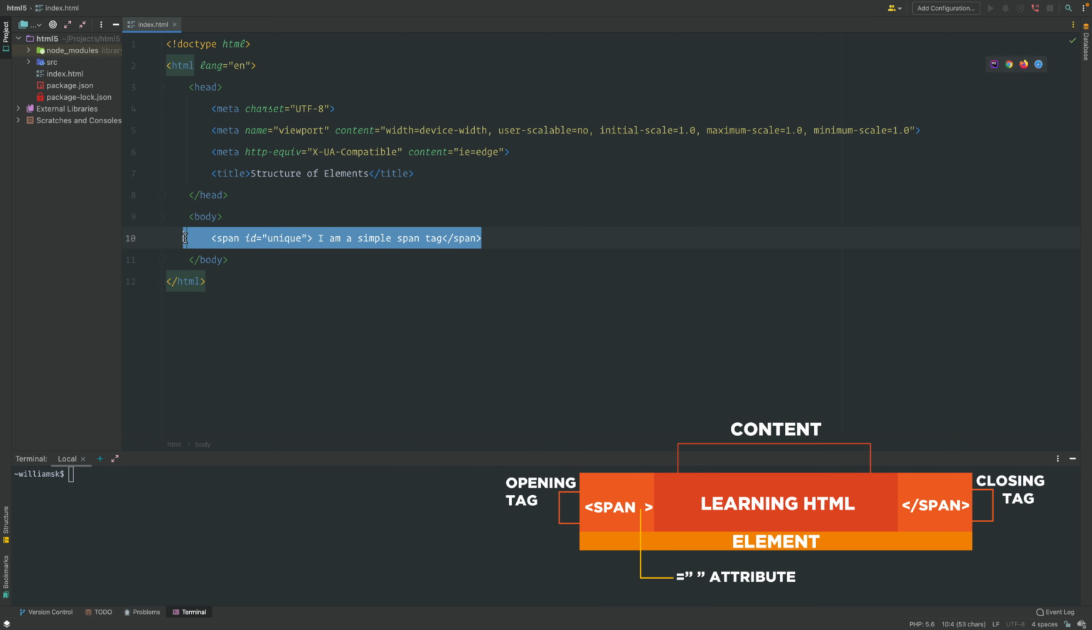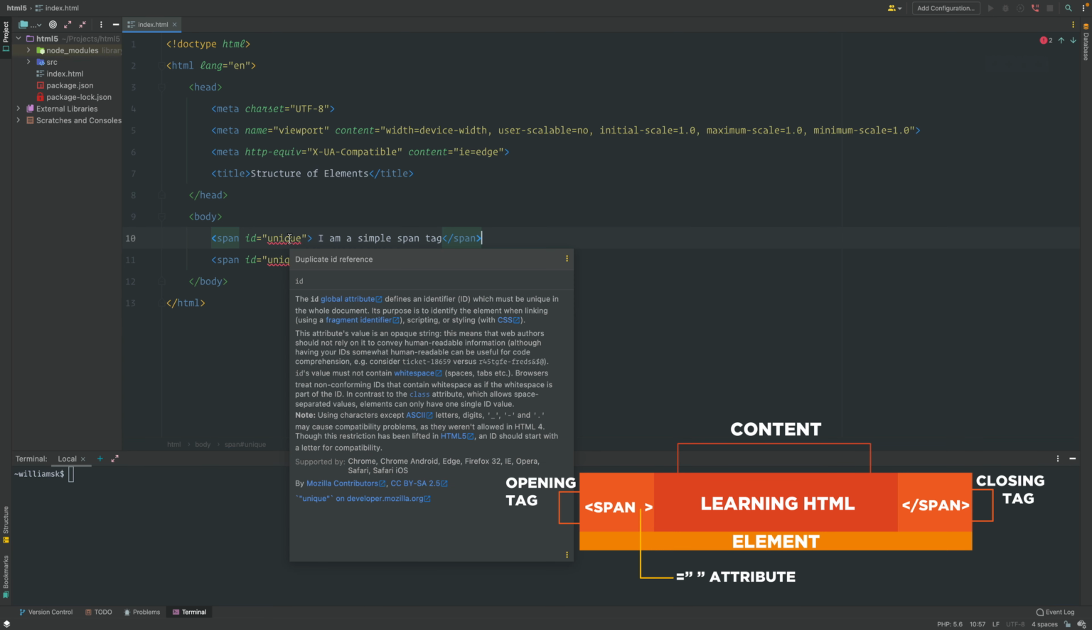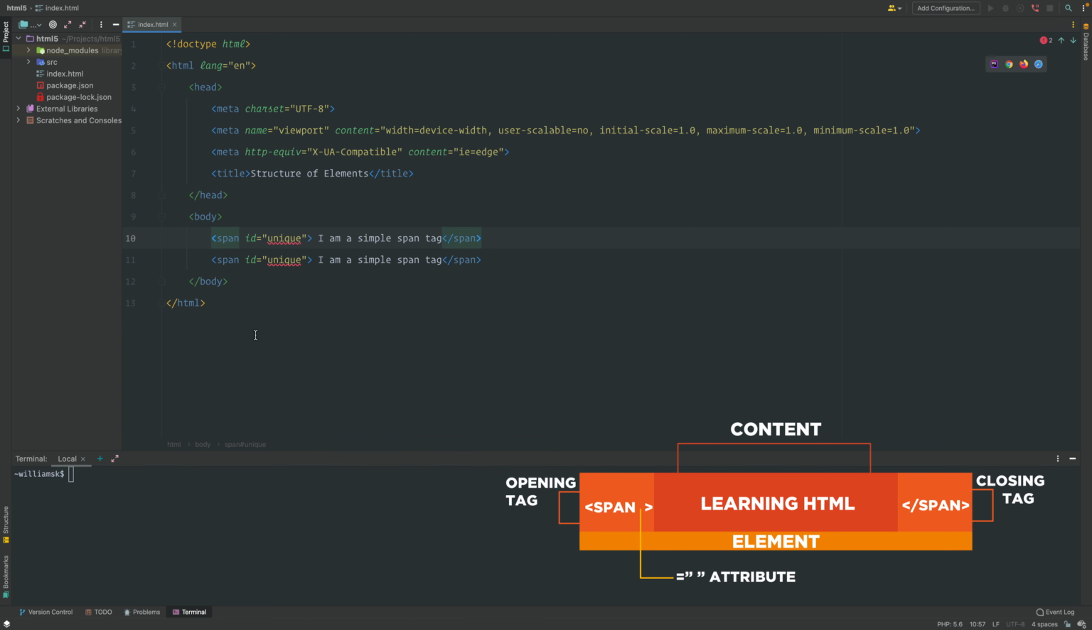So for instance, if we were to do this, we would get some issue here. My IDE is saying duplicated ID references. It doesn't like when you create an element and you have the same name. Okay, so if I did something like this, we're happy.